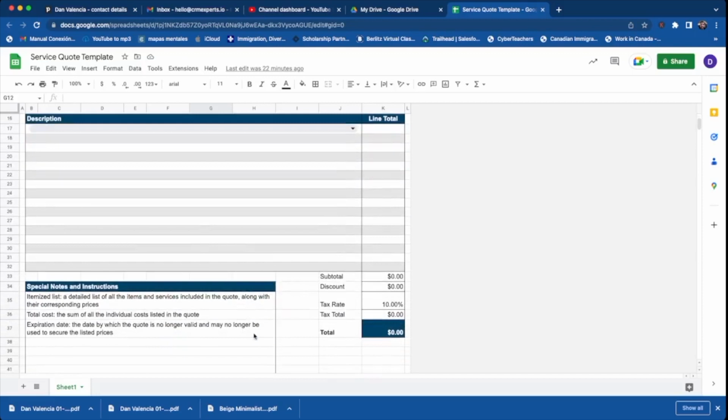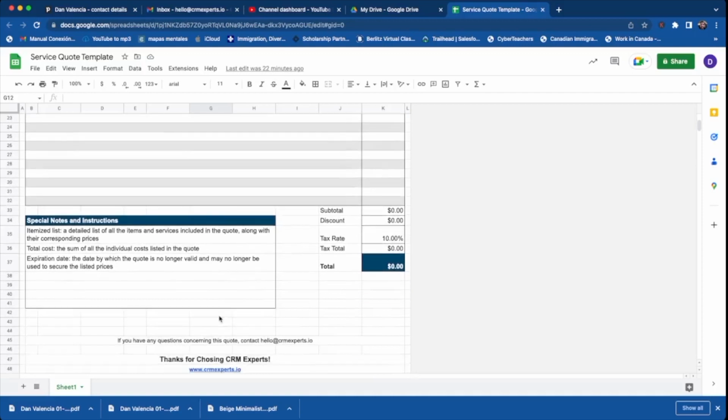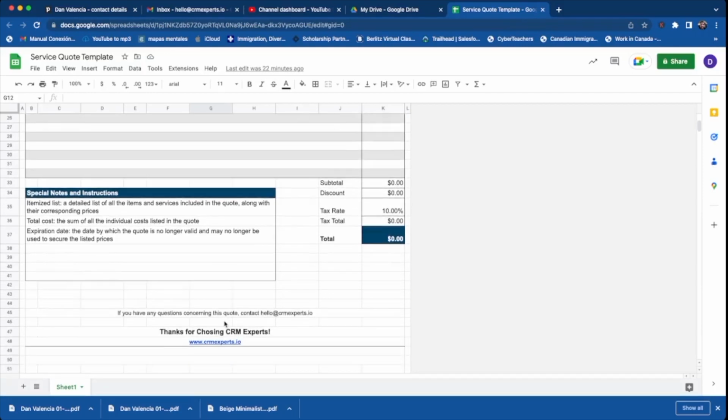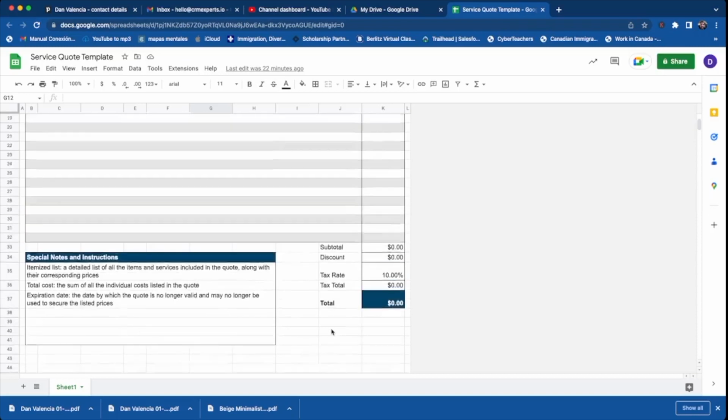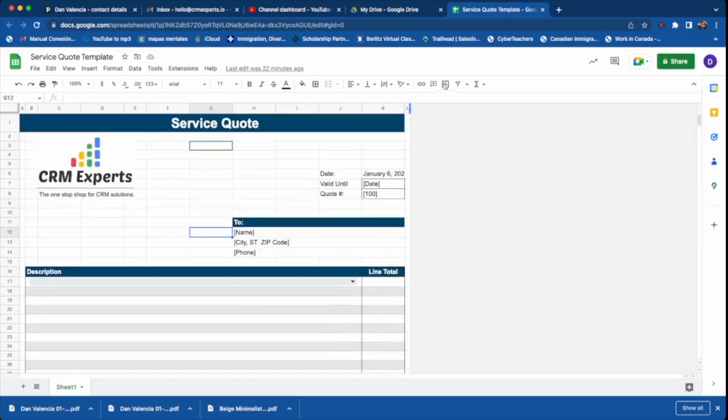So if we go down below, there will be a little calculation here in the spreadsheet that will help us fast track this, as well as some comments and instructions. You can also add here links to your websites, email, etc. So once we have the template saved in our drive, we are going to go to the CRM.